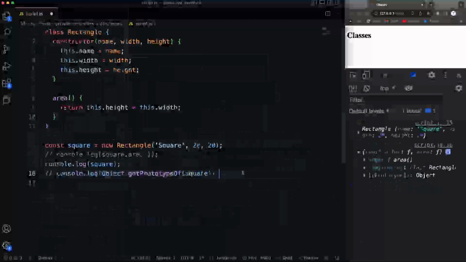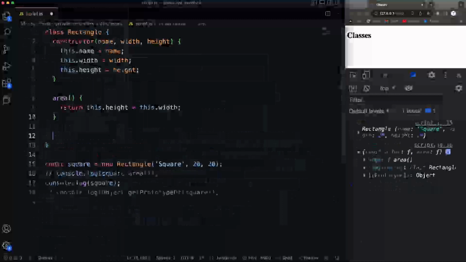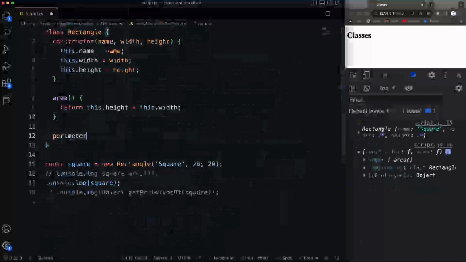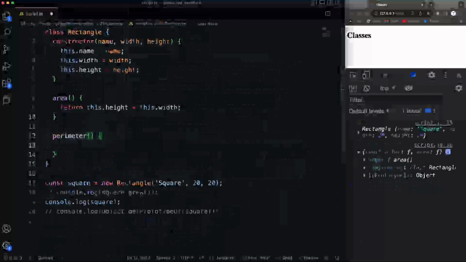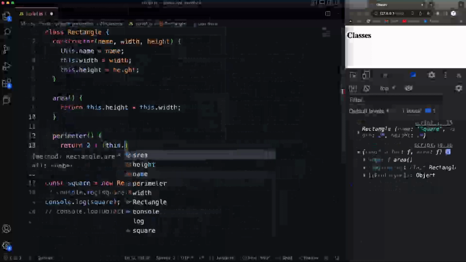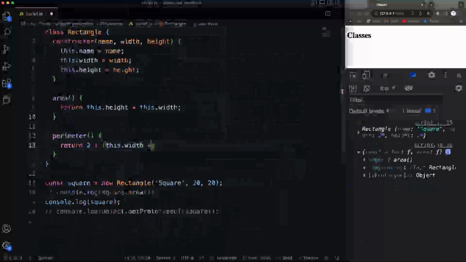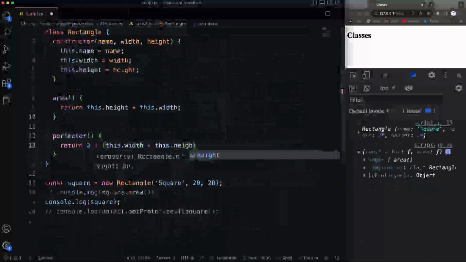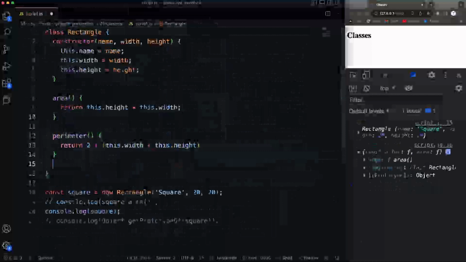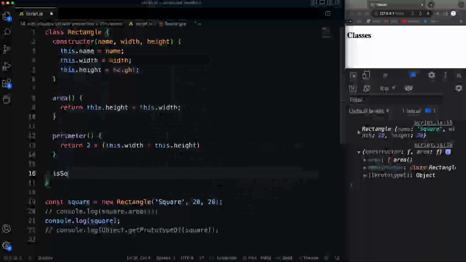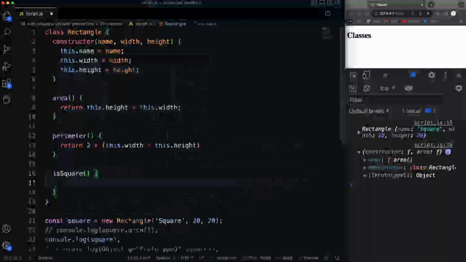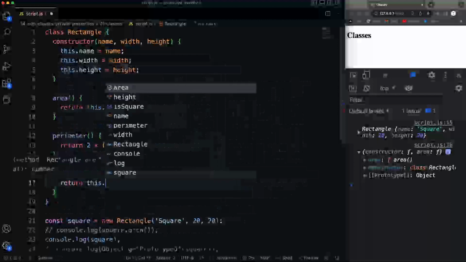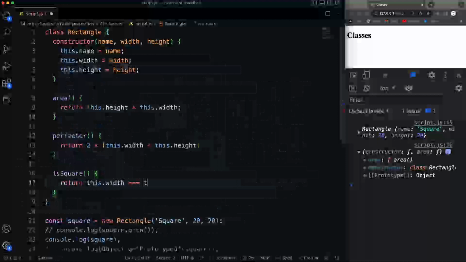All right, so let's go ahead and just add a couple other methods here. So we're going to add perimeter. So perimeter is going to return 2 times the width, so this dot width, plus this dot height. That'll be the perimeter. And let's add an isSquare. So isSquare is just going to return true or false based on if the width and the height are the same. So this dot width is equal to this dot height.